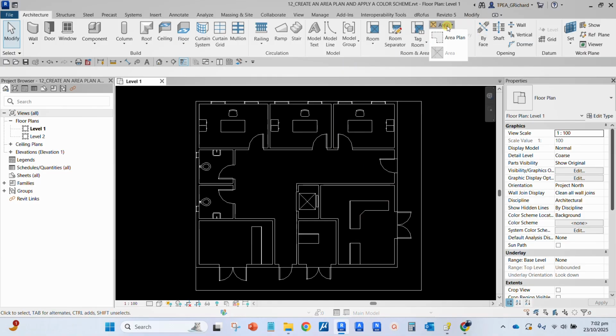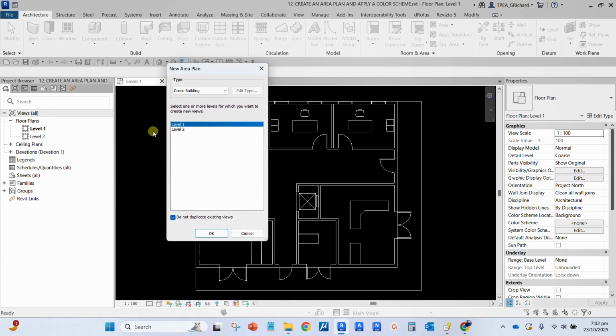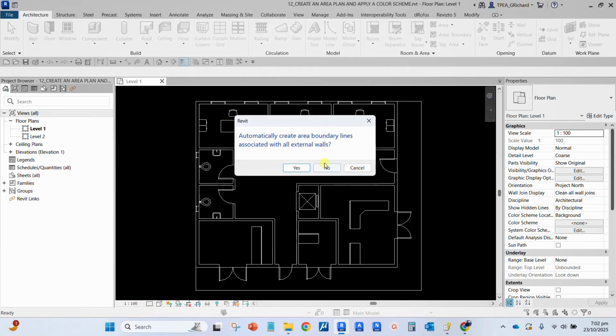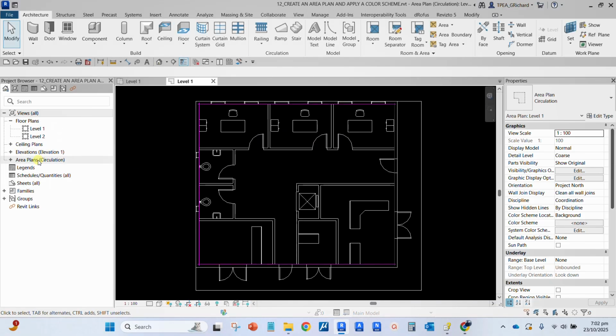Now let me create an area plan here. Let's click that one, and for the type here, I'm going to select circulation. Okay, I want to do that on my level 1, so I'm going to select okay. It then asks whether to automatically create area boundary lines associated with all external walls. I'm just going to select yes, and I just created my new area plan.